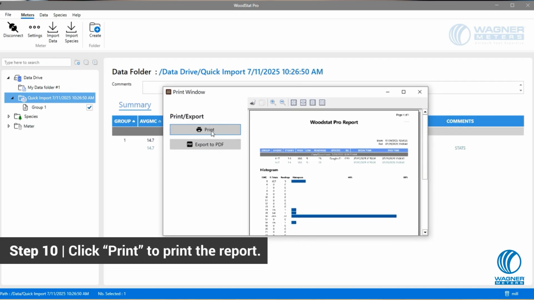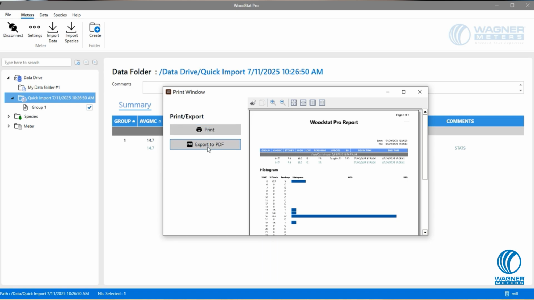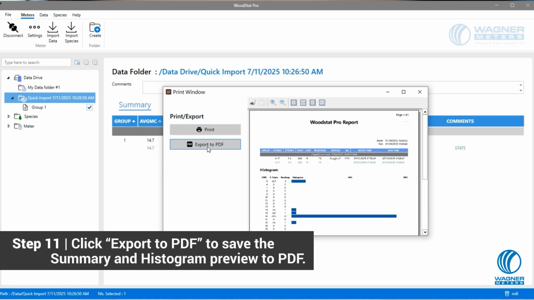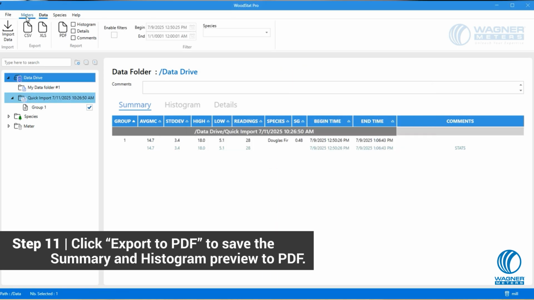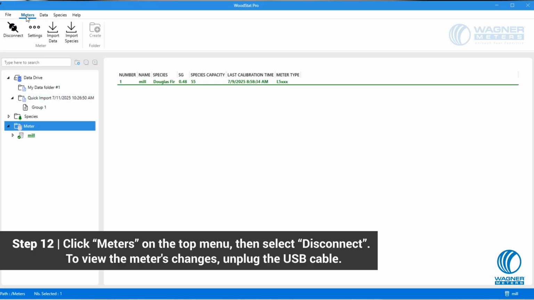Step 10, click Print to print the report. Step 11, click Export to save the summary and histogram preview to PDF. To disconnect your meter, step 12 is to click Meters on the top menu and then select Disconnect. To view the meter's changes, unplug the USB cable.